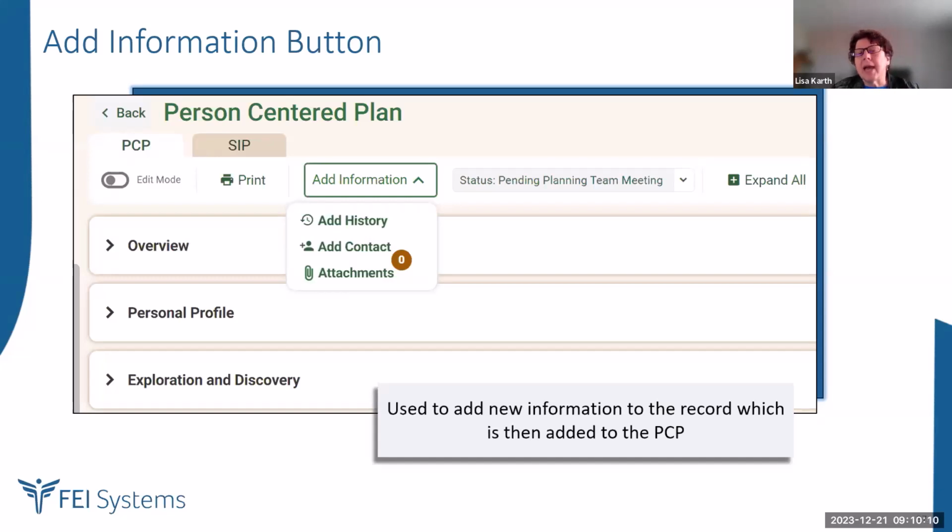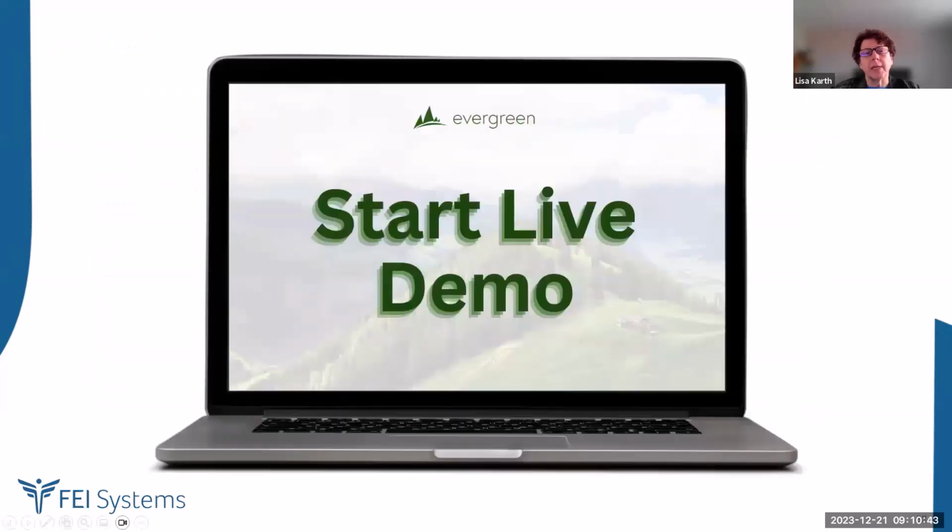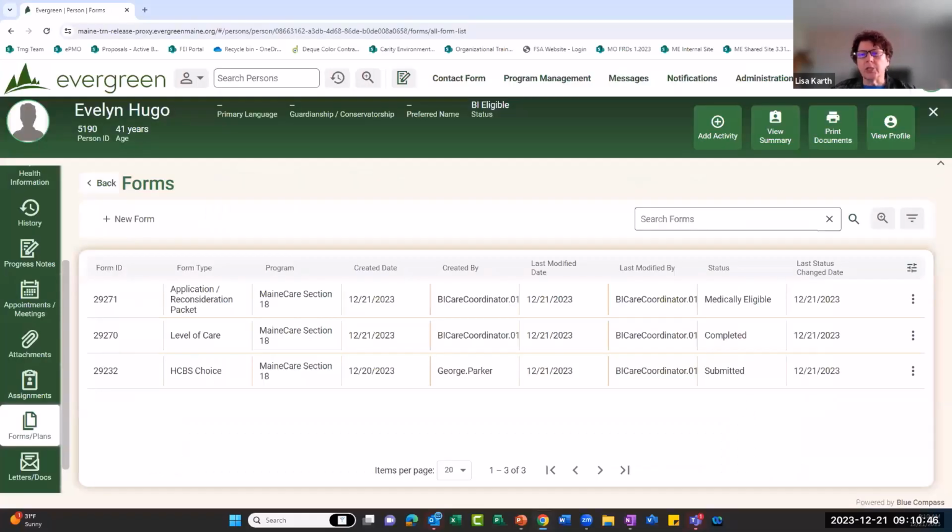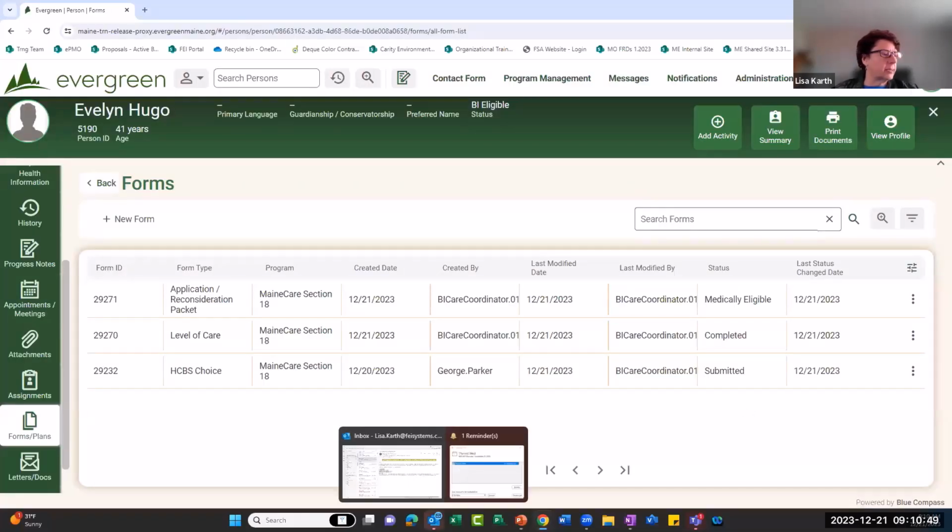And the add contact and attachments works the exact same way. So that tool eliminates the need for you to go out of the PCP and go back in. I will also tell you that if you don't use add history and instead just add it to the history icon, it does not flow into the PCP then. And you would have to start your PCP all over. You don't want to have to do that. So let me move this back to our system, and we're going to do the PCP in stages.